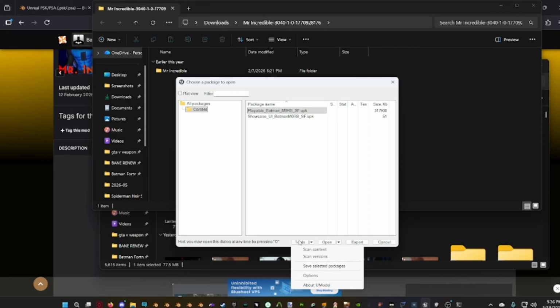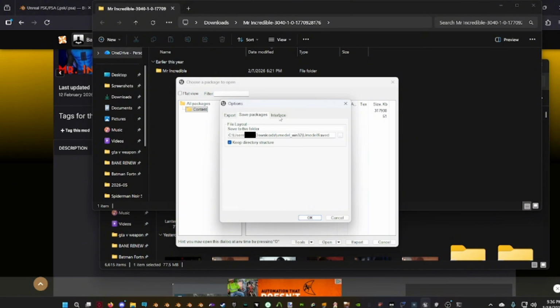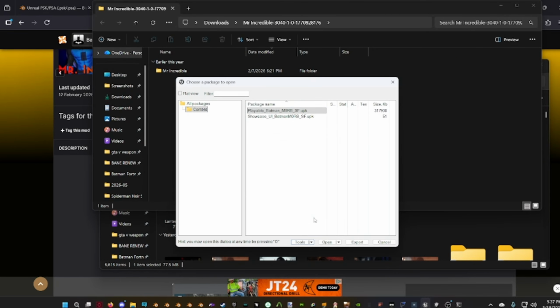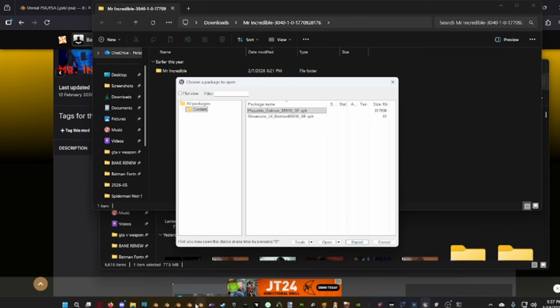What I also like to do is go into Tools, Options. I have this as ActorX. I have my TGA as uncompressed. This is the Save Packages, and this is the interface. Save Packages, Interface, Export. Once that is finished, I click OK, and I export it. It will go into this file. It'll probably pop this up again, but it'll show where you're exporting it from. I always like to make sure I copy this. Okay, boom. I have it in that folder.